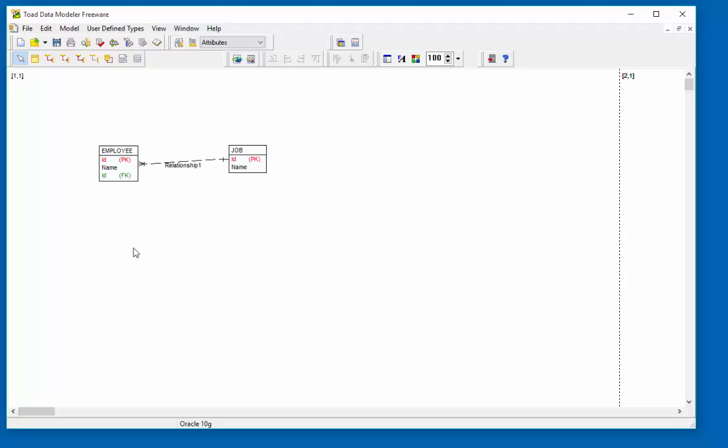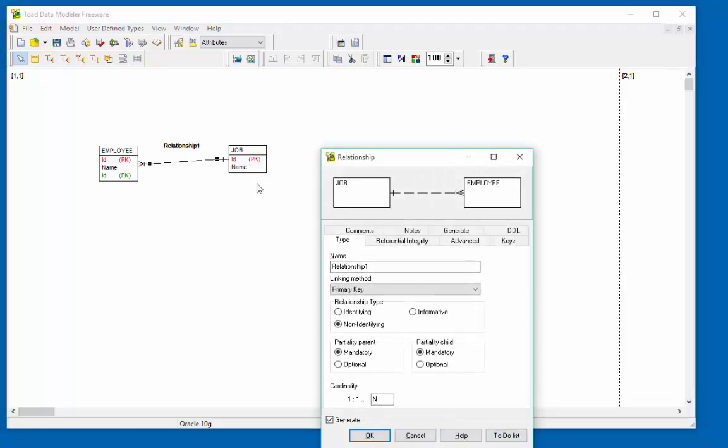Toad Data Modeler automatically draws in that relationship as well as the foreign key that documents it in the child entity. We have a couple of additional items to change here. One is the relationship name, and we're going to change that to a phrase or word that represents the child's relationship to the parent, and then a phrase or word that describes the parent's relationship to the child.